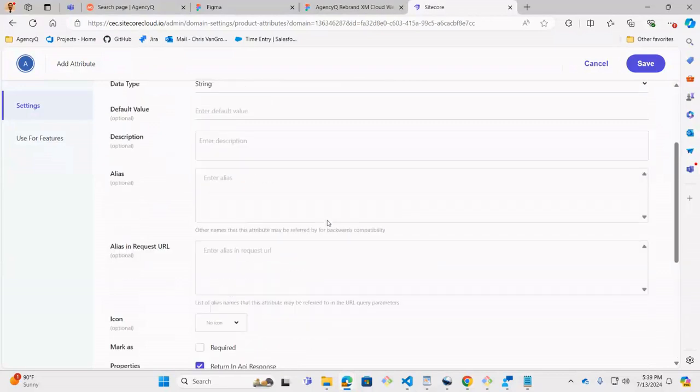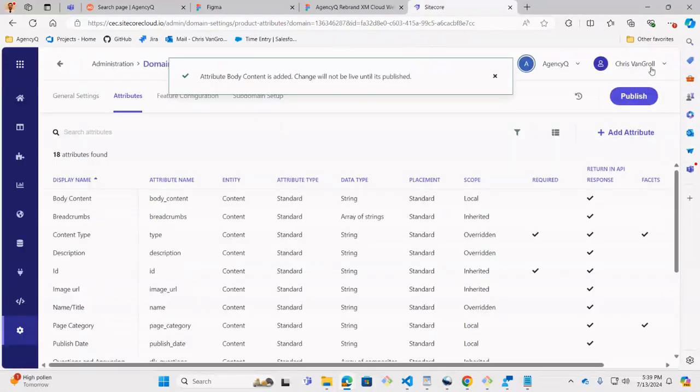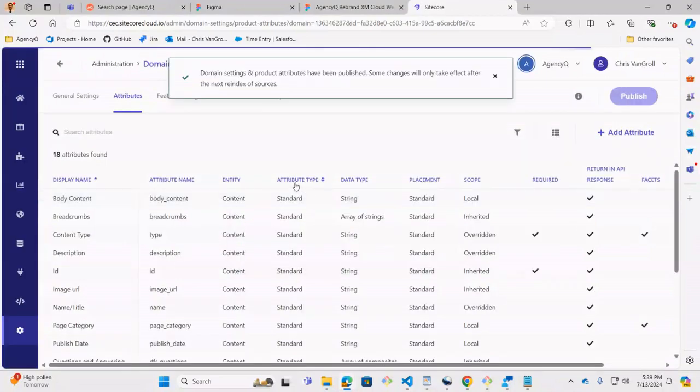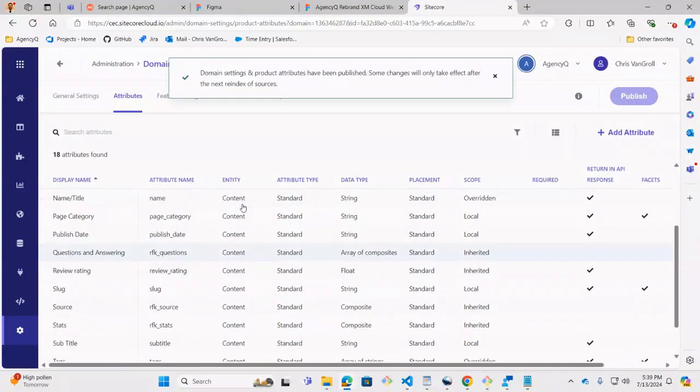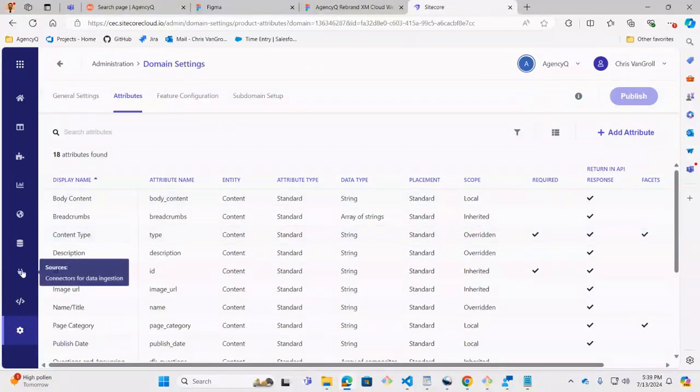And then the different part that we need to do here is go to use for features on the side, and we're going to check textual relevance. You'll see how this fits in a little bit later. And I'm going to go ahead and publish this. We're not going to re-index yet. Okay, there it is.